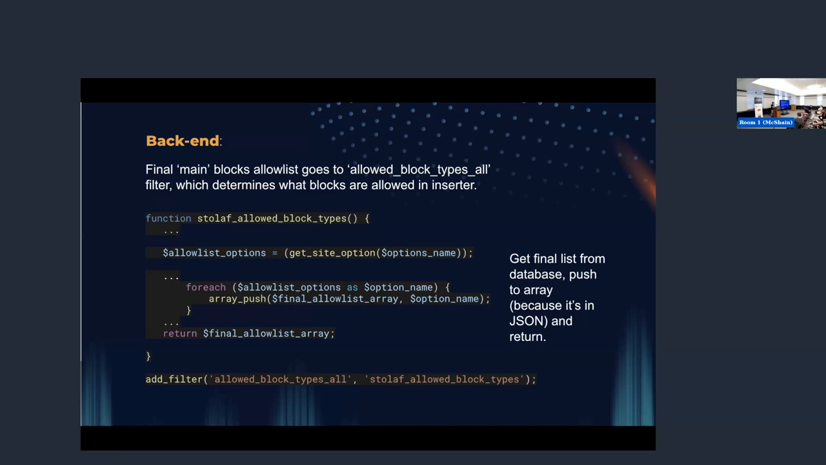So our final main blocks allow list goes to the allowed block types all, which determines, we're already on the back end here. So I'm getting ahead of myself. Don't let me do that. Get site option, we're getting the final list and then turning it into an array because it comes as JSON. And then we're putting it in our filter. So that's the back end.